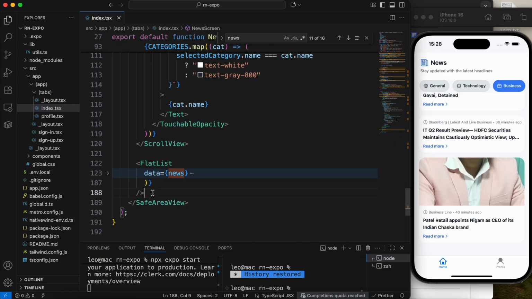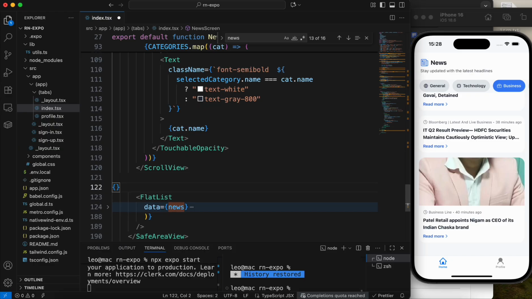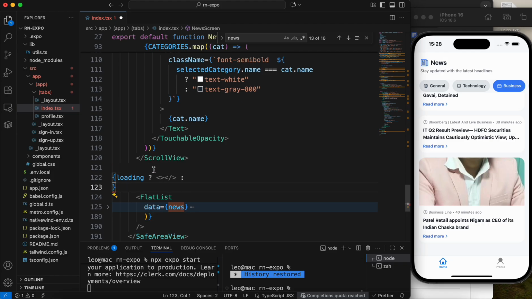No, we should give this. Here, we change loading to true. Loading is true, so we render this. Otherwise, we render the flat list.